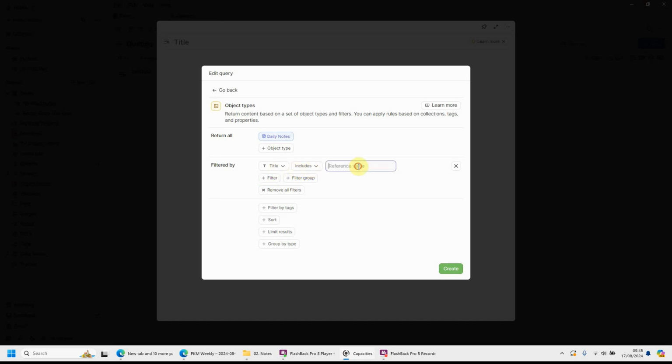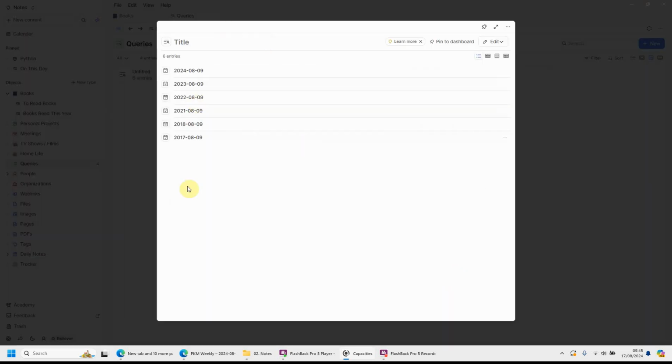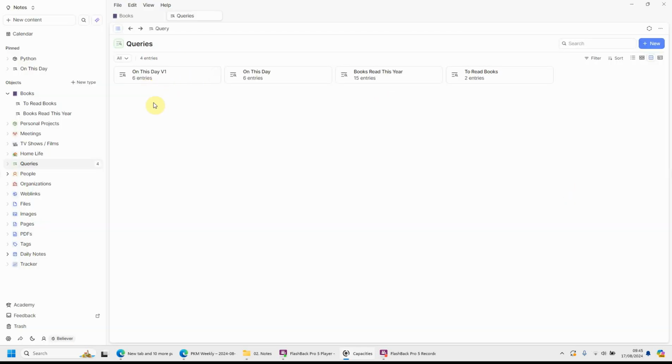Title includes 08, let's just do 09 as an example. So basically give me all of the notes that have in the title 9th of August. So if I create that, there we go. So then you can save it or print to dashboard, call this day, call this, and there you go. So that's the query we just created.